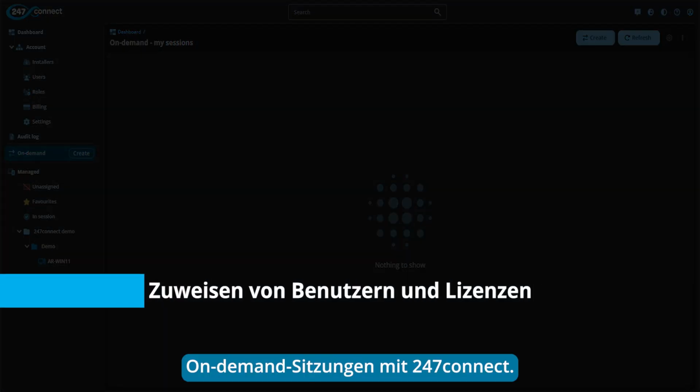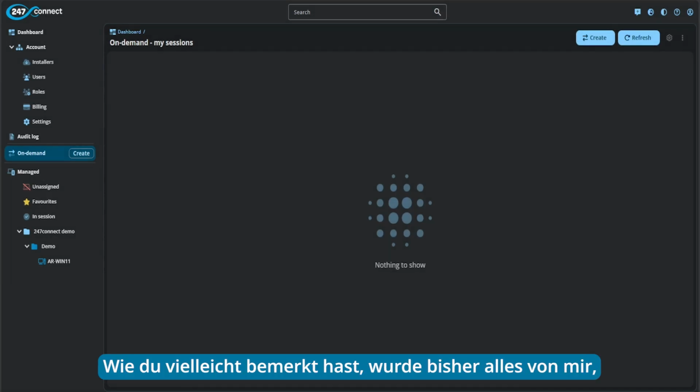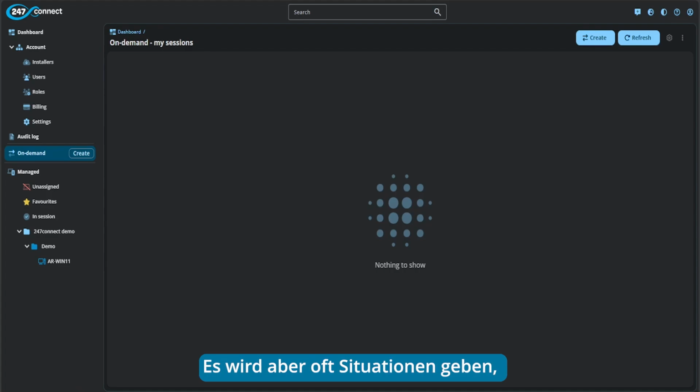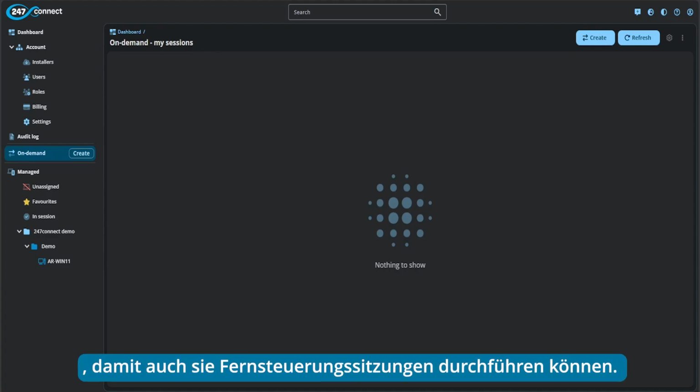So that's how you can use 247 Connect to perform on-demand sessions. Now you may have noticed everything I've been doing so far has been done by myself, the global administrator. However, there will often be occasions where you might want to invite colleagues to the system to give them access to perform remote control sessions as well.